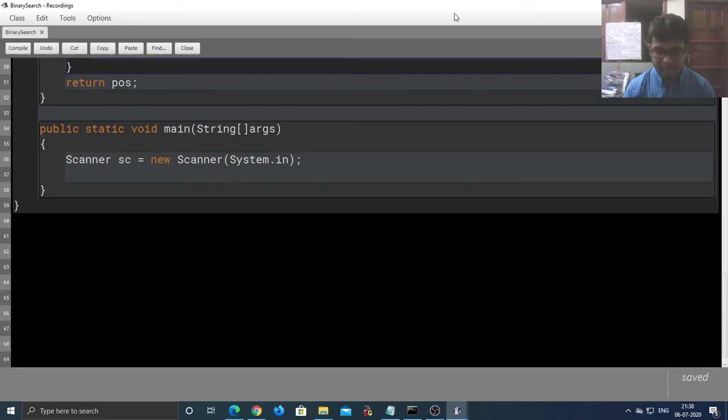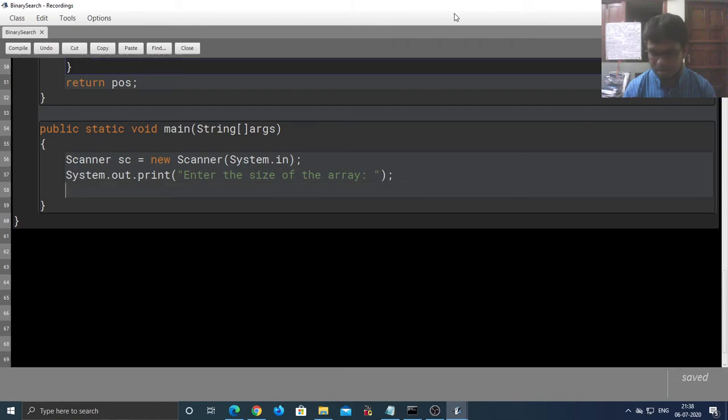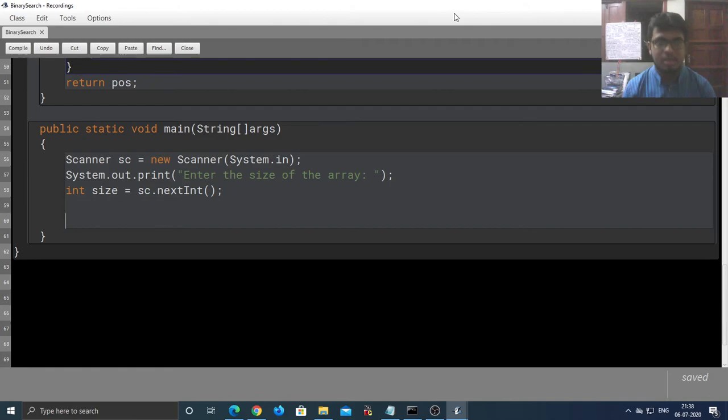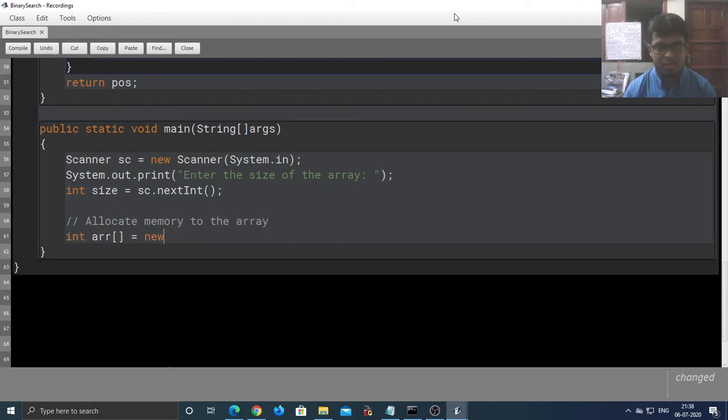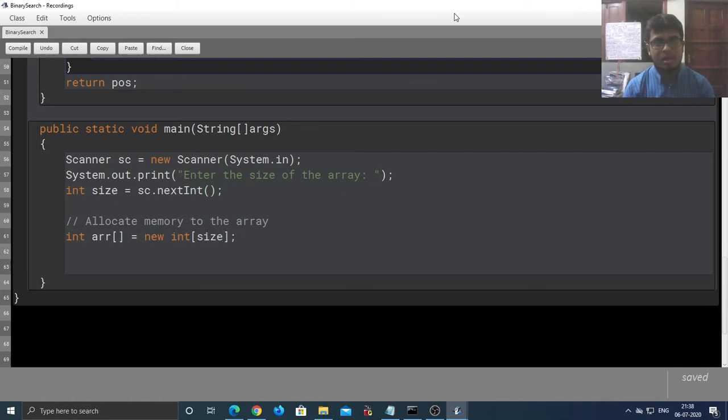And the next thing that we need to do is ask the user for the size of the array. System.out.print enter the size of the array. Print size equals sc.nextInt. After that's done, we need to allocate memory to the array. int arr equal to new int size, and then we take input in the array.